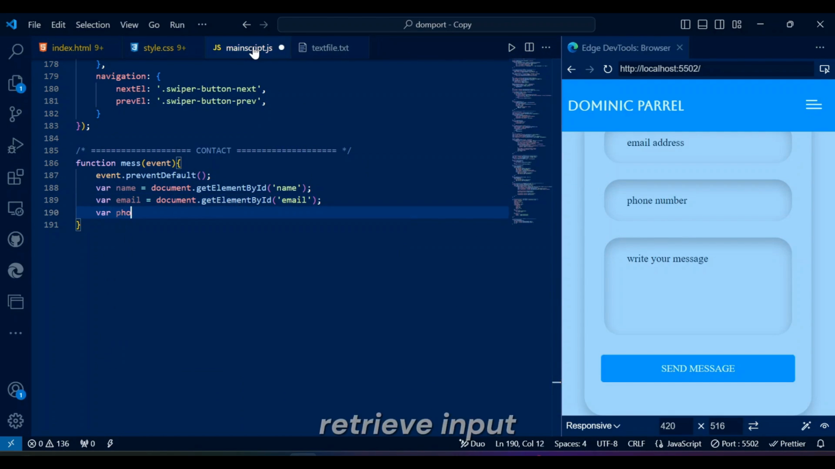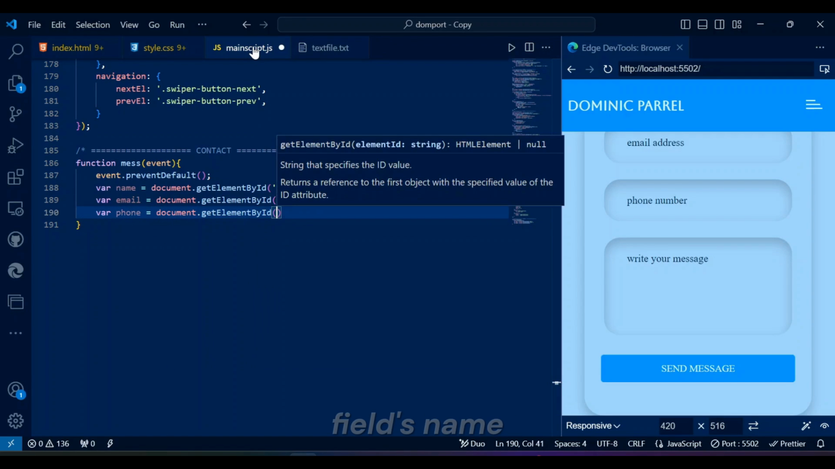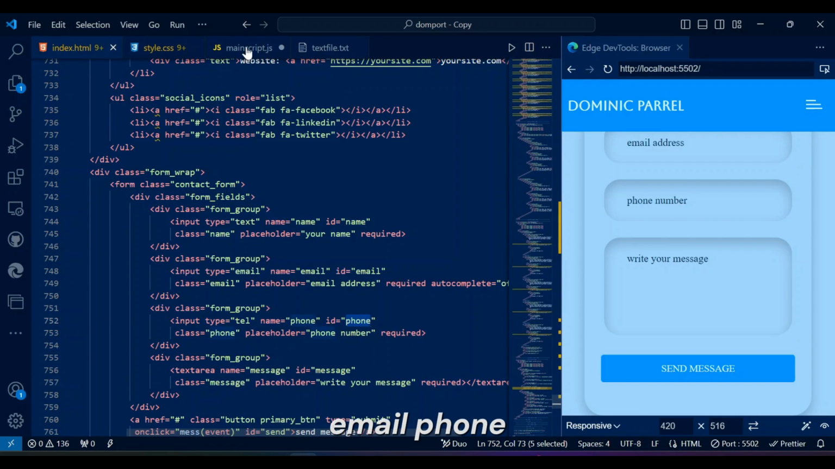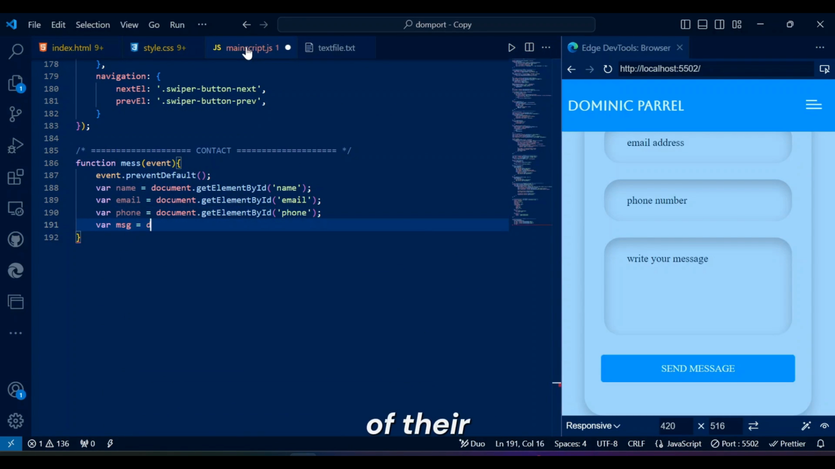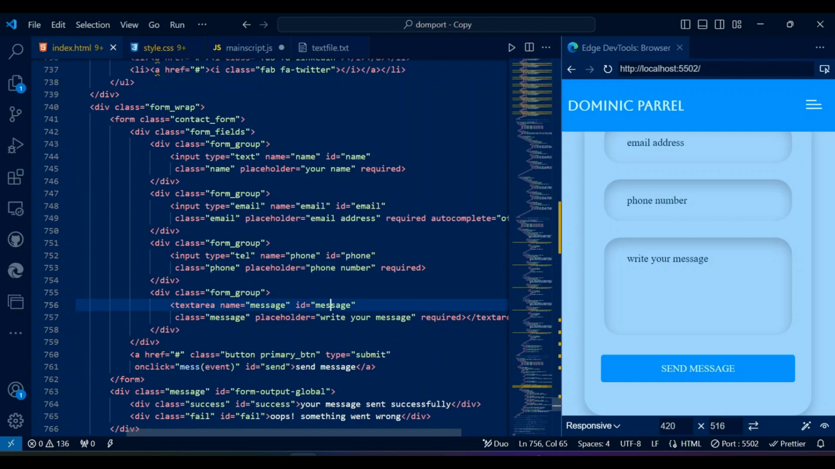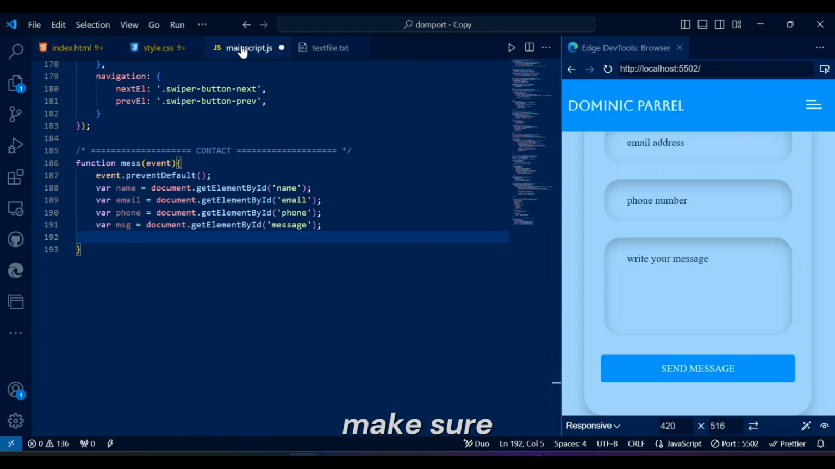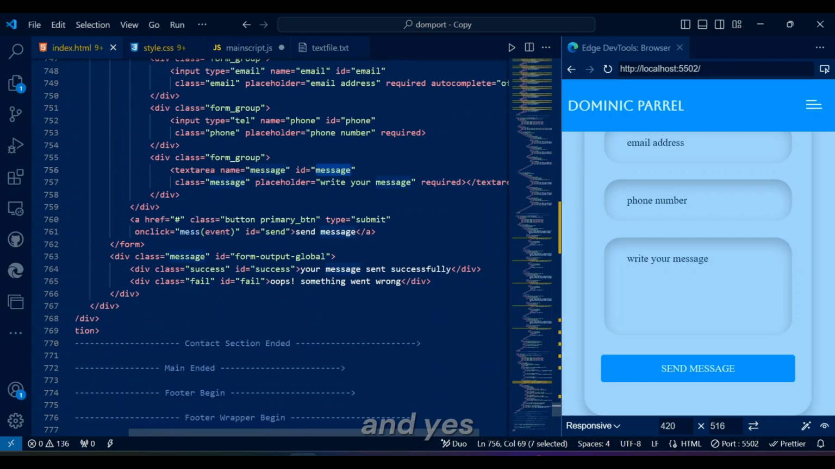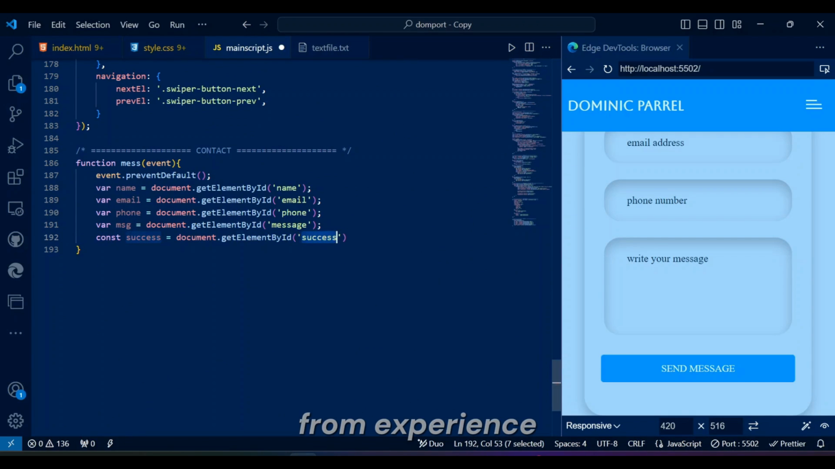Now let's retrieve input values from the form fields name, email, phone, and message using each of their IDs. Make sure to copy-paste IDs so as to not make mistakes. And yes, I'm talking from experience.